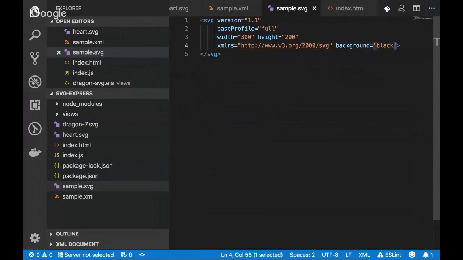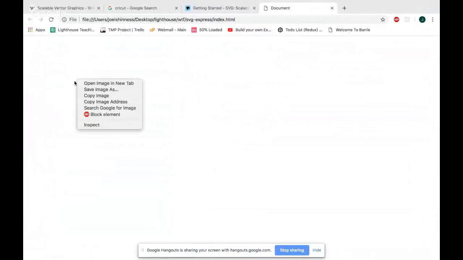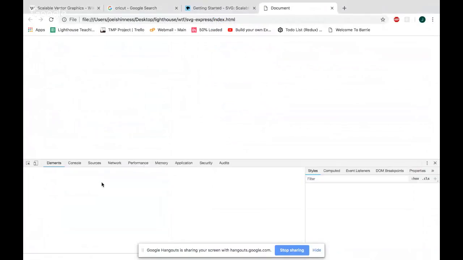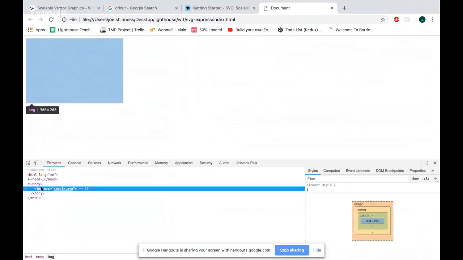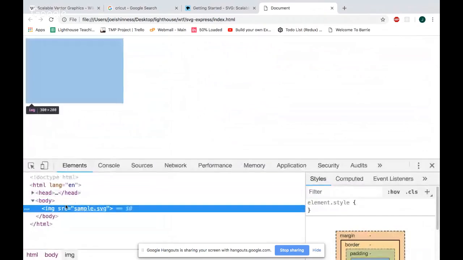All right, let's leave that out for a second. Let's leave the background. Let's just have this SVG. So yeah, let me go to this and open it up. And now I have, well, it seems like I have a white page, but if I go down into my inspector here, I can see my image source, sample SVG.